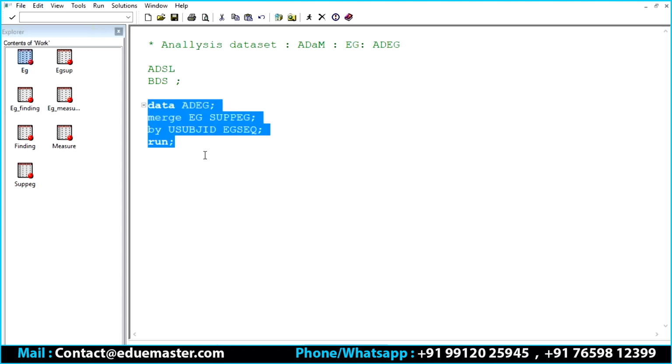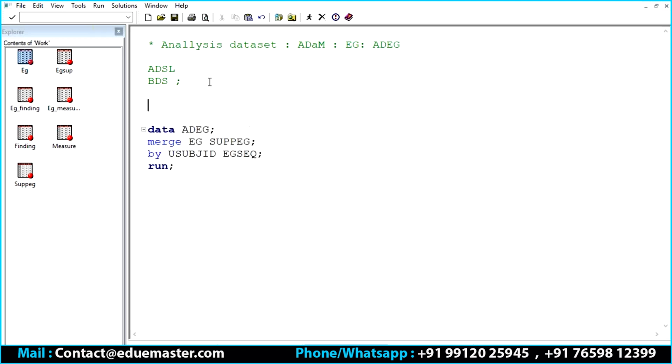You have to sort the data. Yes, we have to sort the data. Proc sort data equals to EG. Since we can't change the main domain dataset, write it as EG1. Proc sort data equals to EG, out equals to EG1, by subject ID and sequence number, and run.